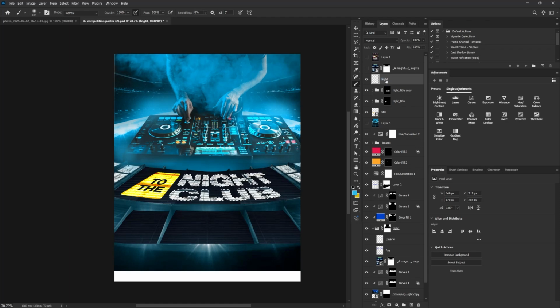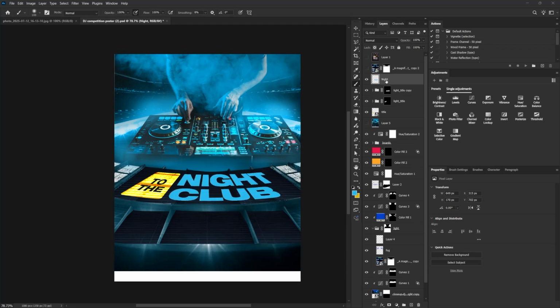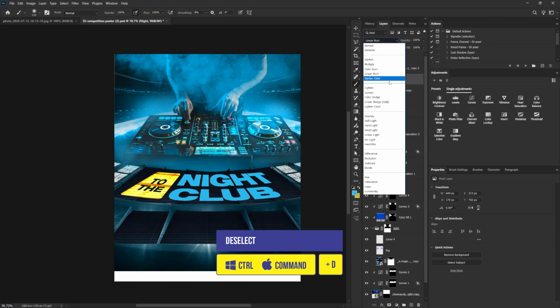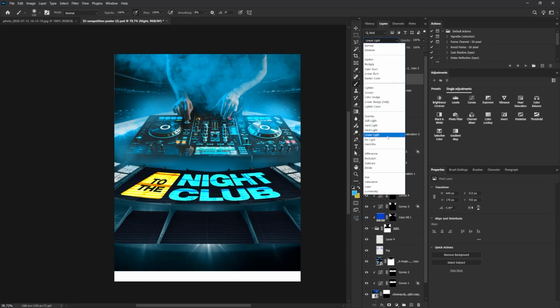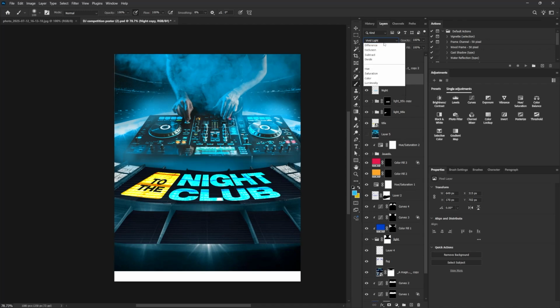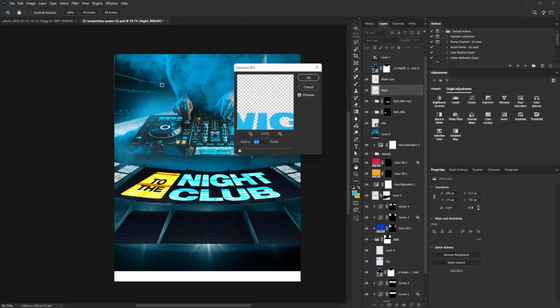Then I'm going to hold on Alt and apply the color to the layer like that, and hit Control D to take out the marquee there. Then I'm going to change my blend mode here to vivid light and make a copy of this and call this screen. Then I'm going to go to filter, blur, and say Gaussian blur. And we're going to apply a glow light like that and hit the OK button there.